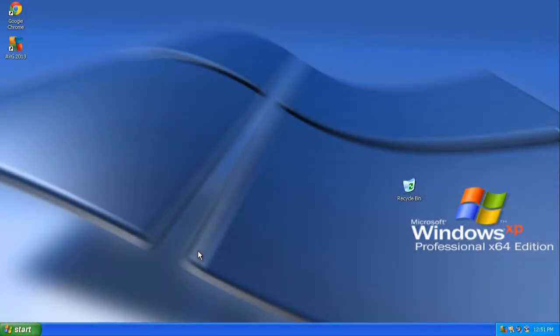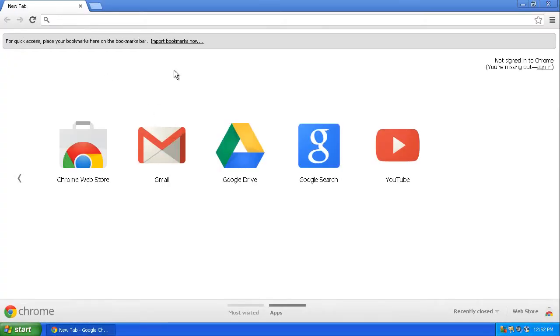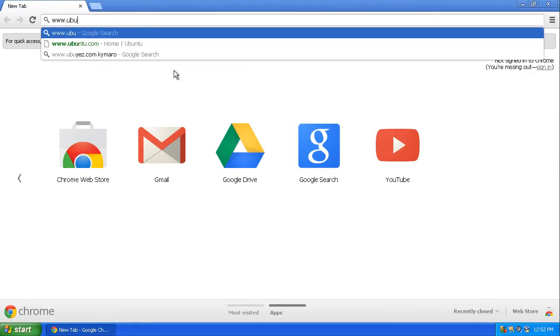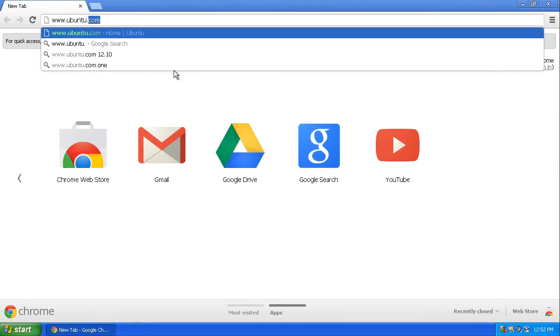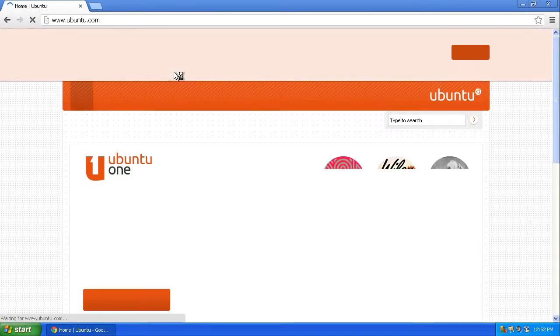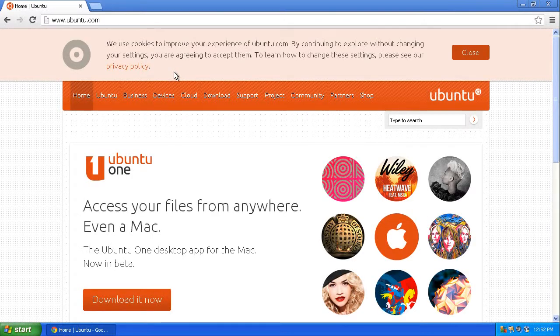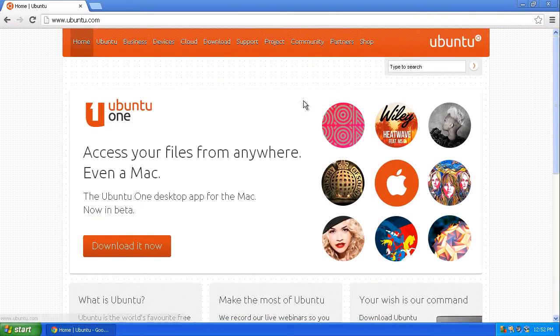So here we have my Windows desktop. I'm going to show you where to get Ubuntu Linux and how to install it. First off, go to your web browser. Then go to www.ubuntu.com. So this is what their website looks like.